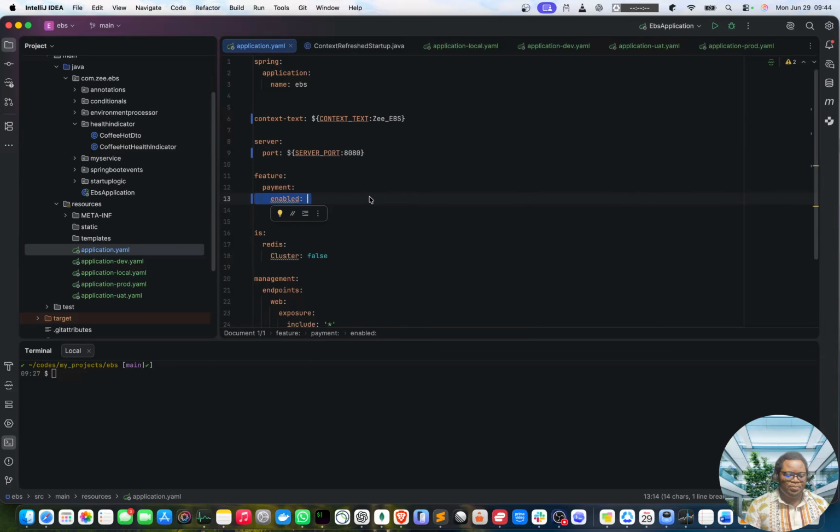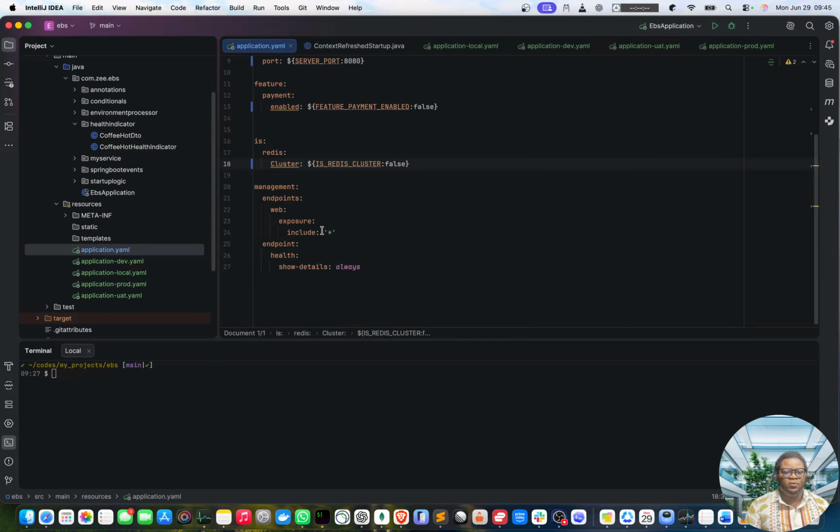The same thing, let's do this. I'm going to call this feature_payment_enabled, and I'll set it to false. Then I'll come here also and do is_redis_cluster. That's the cluster, and the value was false, so I'll default it to false. Now, for this also, I'll probably call it management, so I can use the full word.